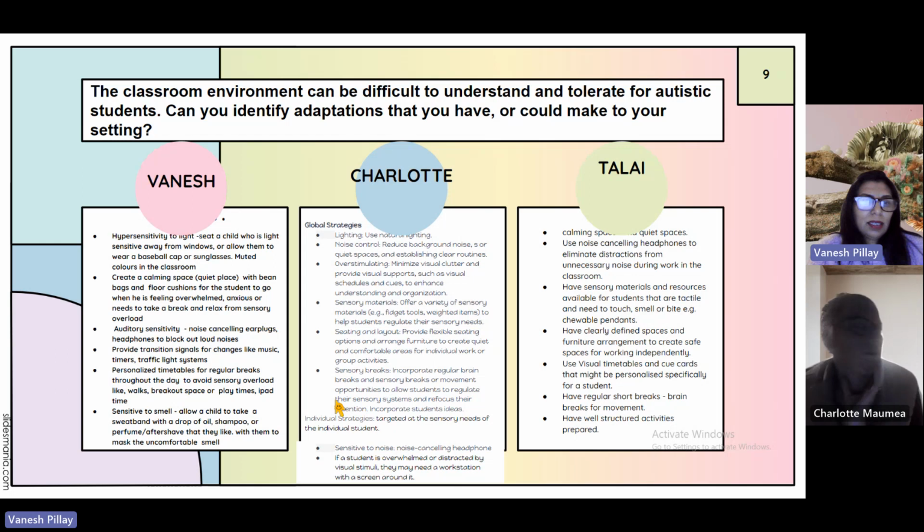I think music and timers and traffic light systems are really good because it gives them a good heads up of what's going to happen. Personalized timetables for regular breaks throughout the day, and also giving them time to have those breakout sessions or play times or iPad times can be used as a reward incentive as well. And I think I've mentioned this before about those children who are sensitive to smell, that we can allow them to take a sweatband with a drop of oil or shampoo, so that they can mask that uncomfortable smell.